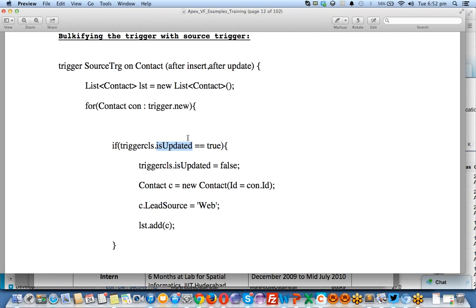I'm forcefully making that thing equal to false. This is a system variable which will not be shown to you. I'm forcefully making this false, meaning I'm saying that the record is not updated. And after that what I'm doing is I'm just updating the record. Actually I'm not updating the record.